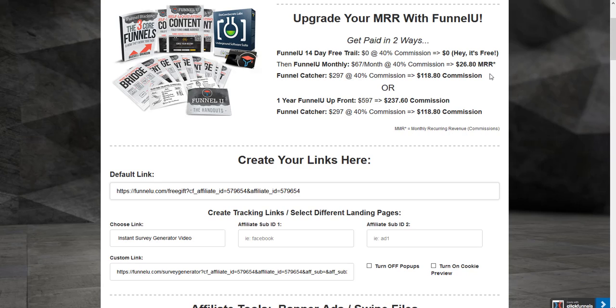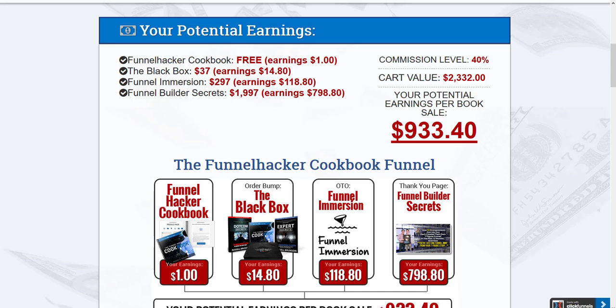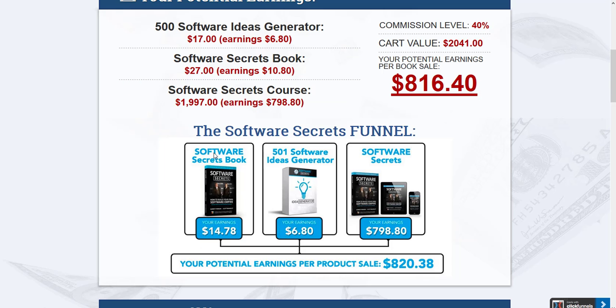So that's how I came up with the number of $1,893, and that's just for promoting 3 products, and 2 of them are literally giving away free books, right? The Funnel Hacker Cookbook, and for this one, the Software Secrets book. So that's how I came up with these amounts.